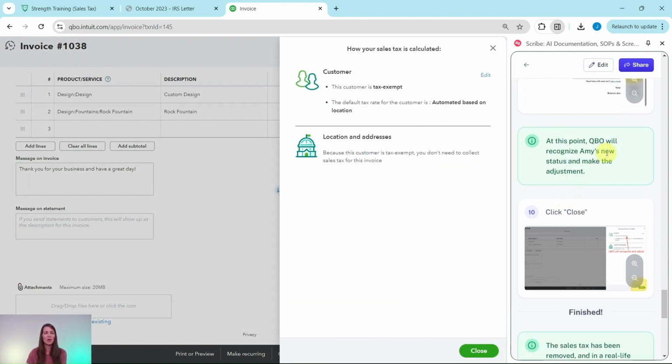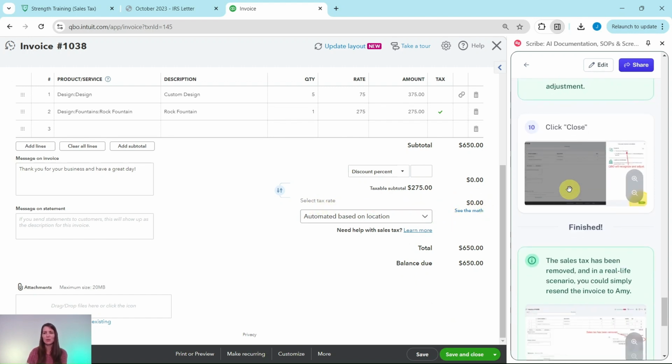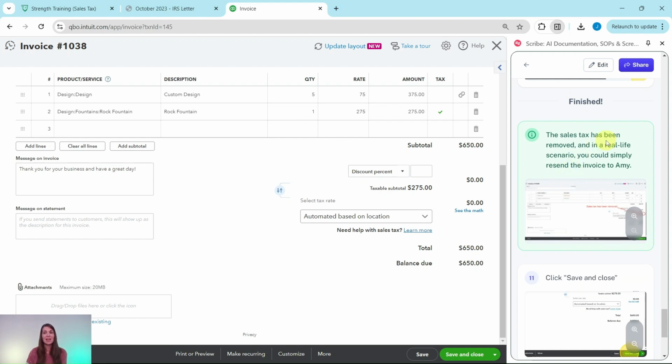Now at this point, QBO will recognize Amy's new status and make the adjustment. So just go ahead and click on the green Close button. And now you will see that it has been removed. That tax that was originally there, I think it was $26.13, has now been removed. So the sales tax has been removed.